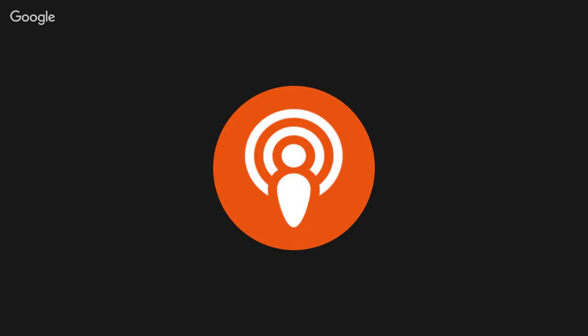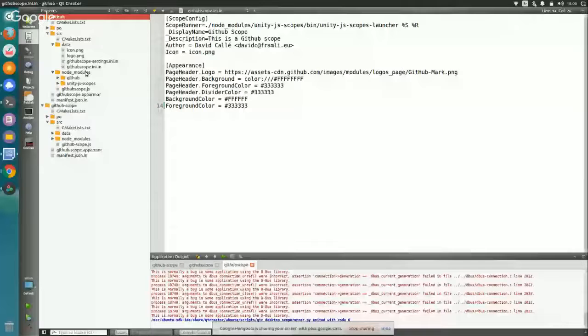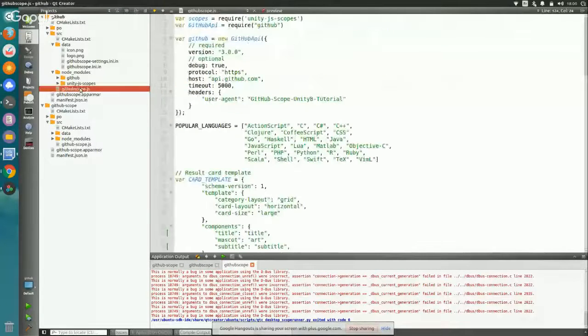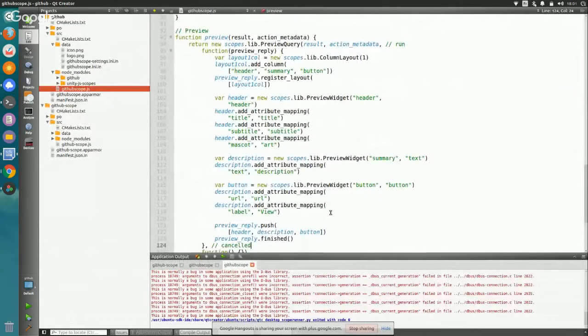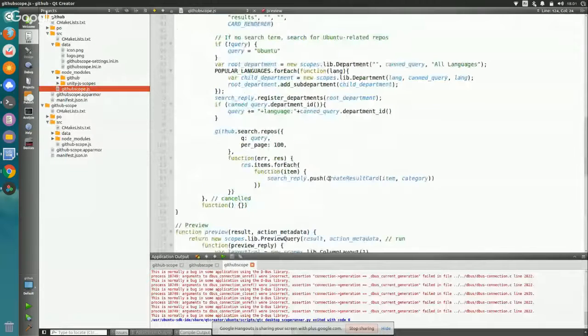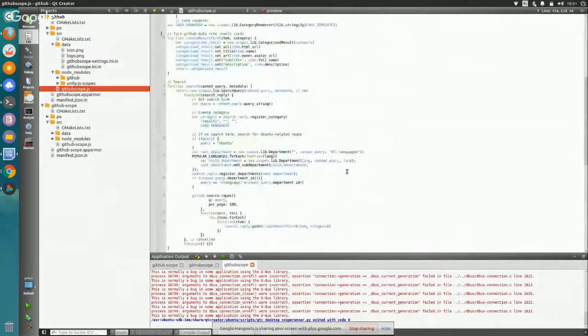One thing to note is that if you happen to have an Ubuntu phone, you can't run your scope directly on the phone from the SDK. You have to create a package and install it on your phone. That's the only way to test it on the phone right now.